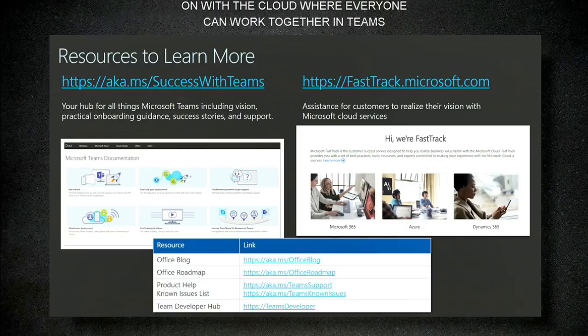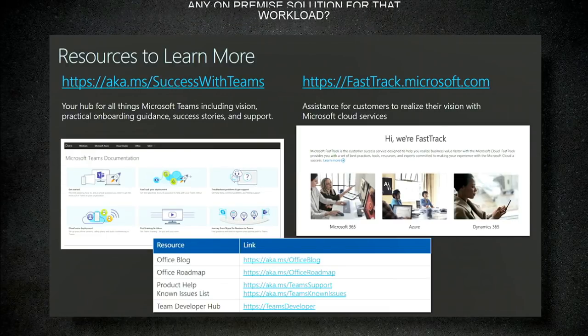We will have support for people who are in a hybrid mode, but the Teams part, like the chats, will be hosted in the cloud. So there's no plans at all for any on-premise solution for that workload? Not for Microsoft Teams specifically. For voice, yes, but not for the chat piece. All right, thank you.